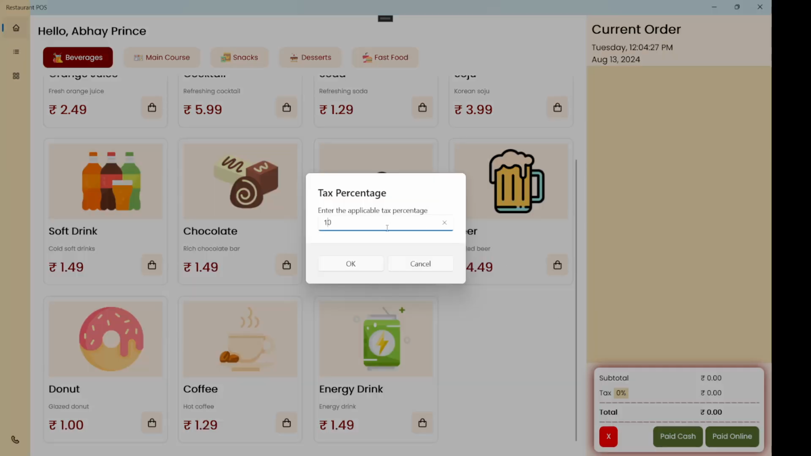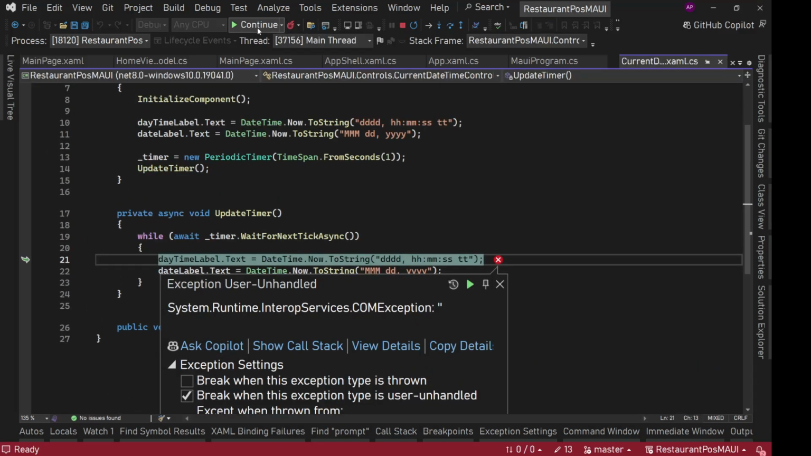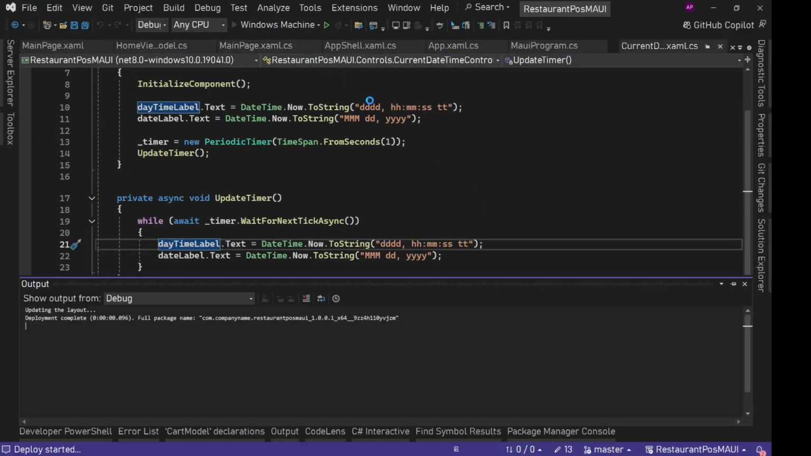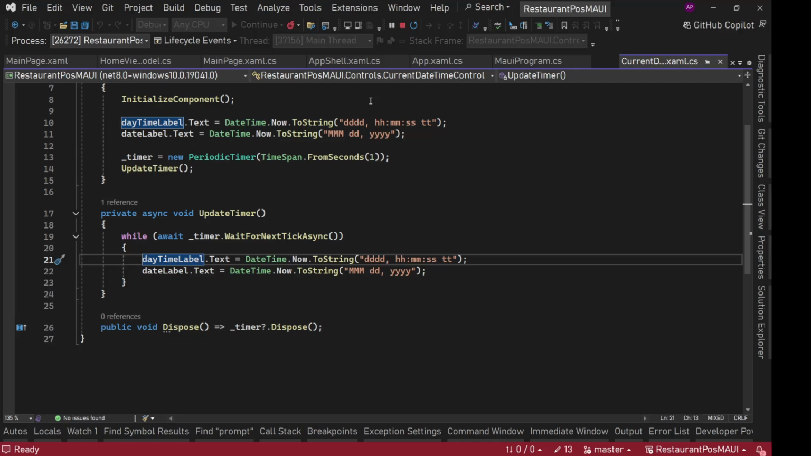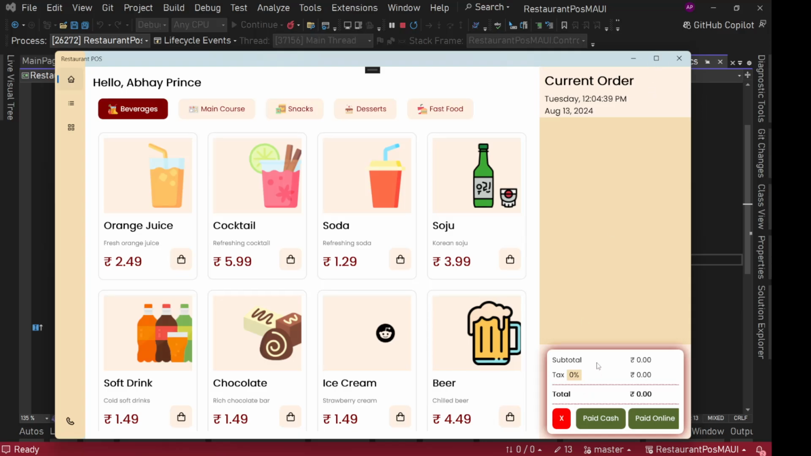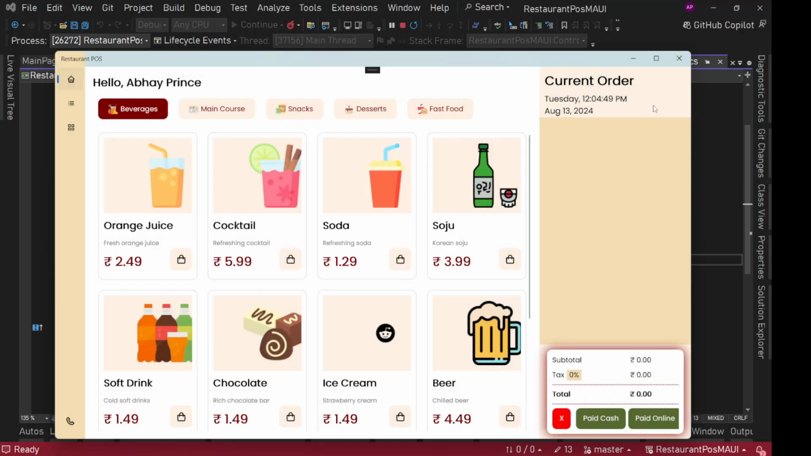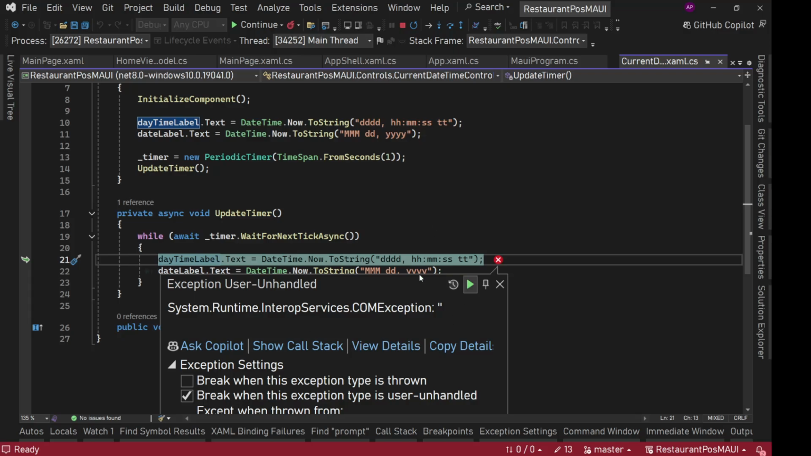Now this tax percentage, let's say right now I'm saying 10%, I'm pressing okay. If I close it and run the application again, it is again set back to 0. What we should do, we should save this tax percentage in preferences again. Okay, let's do this.